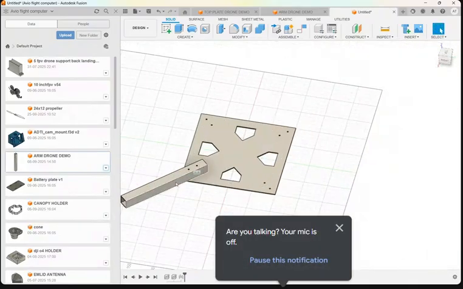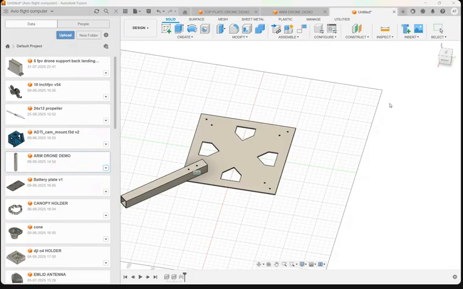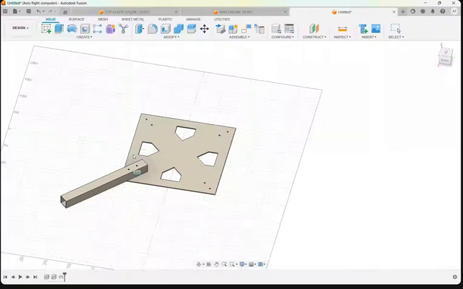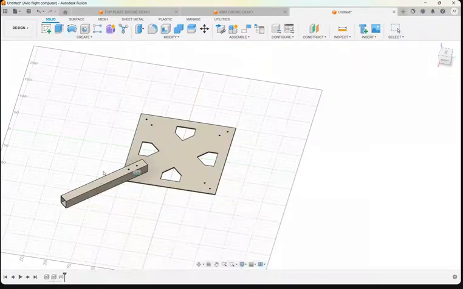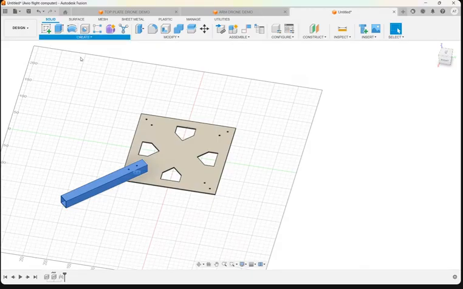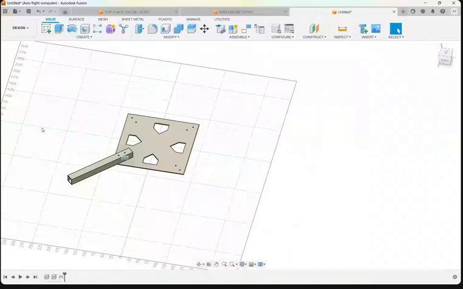And if I want the same thing on the four arms, I can choose the circular pattern. I can choose this body. We have created the body.